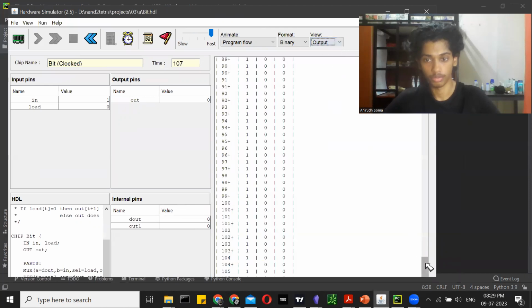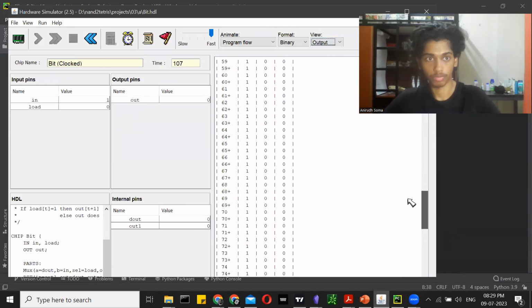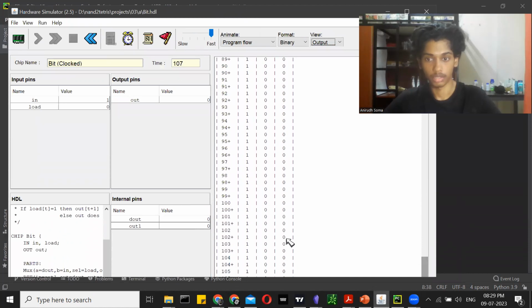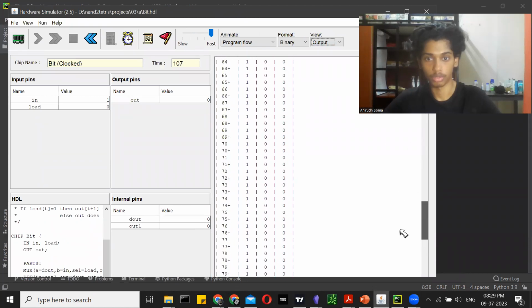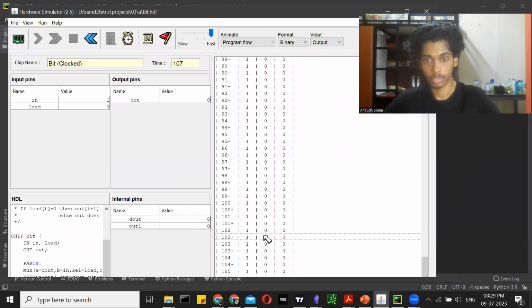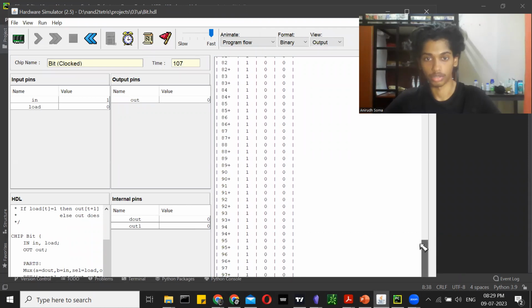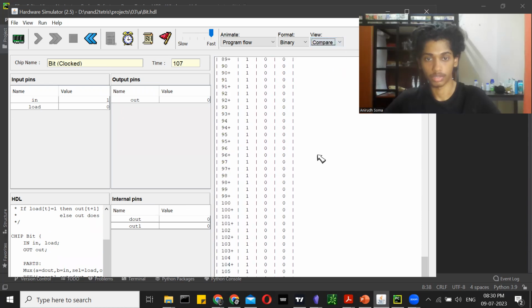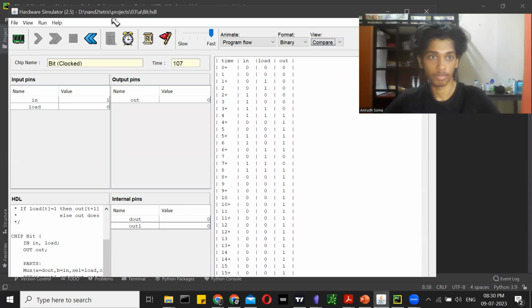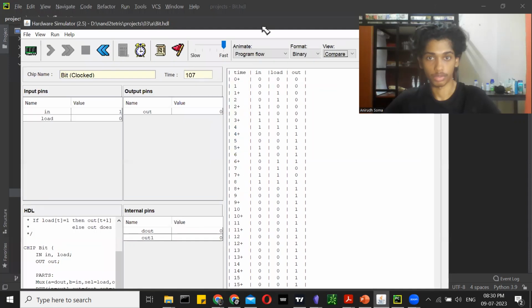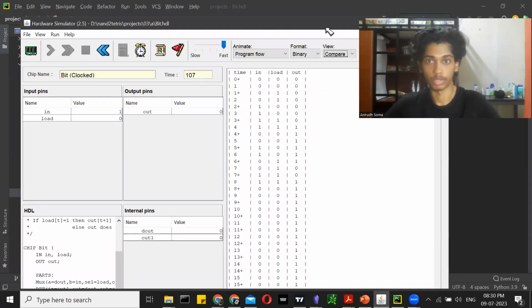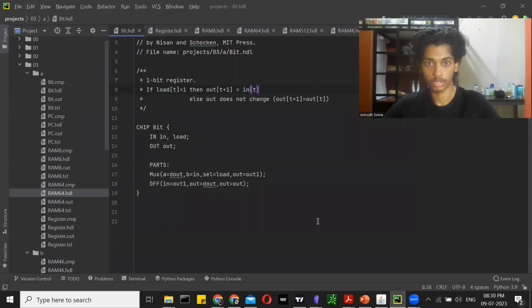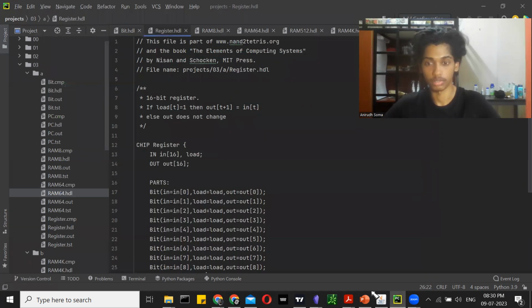We can view the output. So it follows the principle of the clock bit, where this second column is the load bit. When the load bit is 0, the state does not change, the output does not change. But when the load is 1, the output changes to the input of the previous cycle. And compare it. Since nothing has changed, you can say that we executed this chip perfectly. So that is what happens when you execute an HDL file for the bit chip. Moving on to the second thing that we're going to execute over here, that's a register.